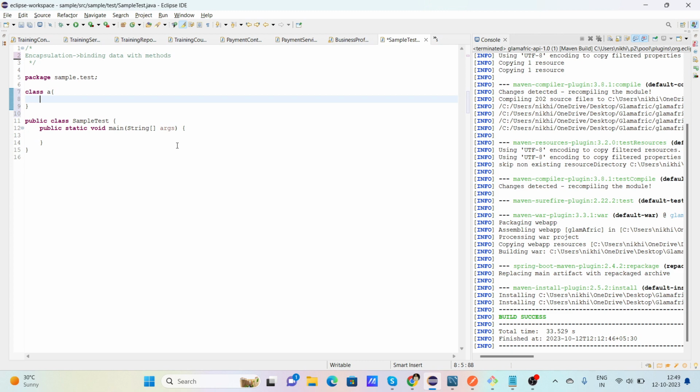So today we will discuss encapsulation in Java. This is also an OOPS concept, and Java is based on OOPS concepts. That's why we are learning about encapsulation. So let's start with the definition. Basically, encapsulation means binding data with methods. Let's see how it works.